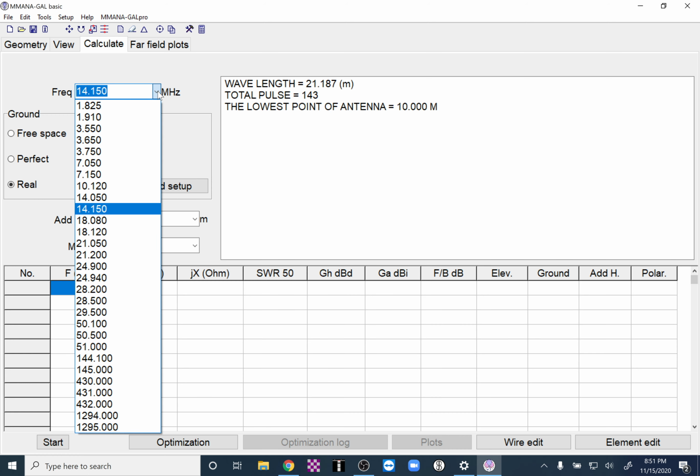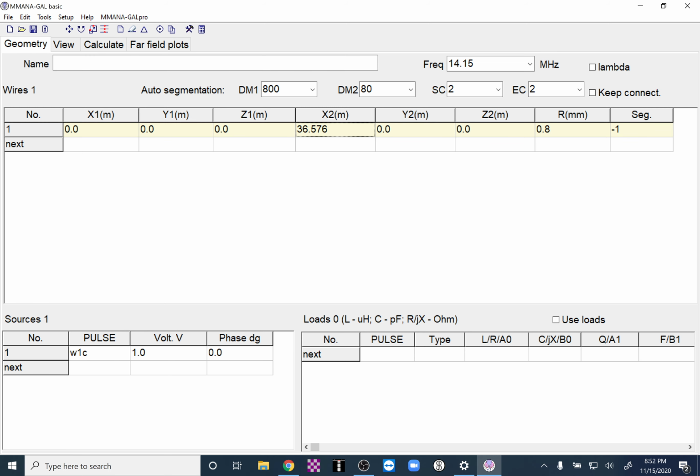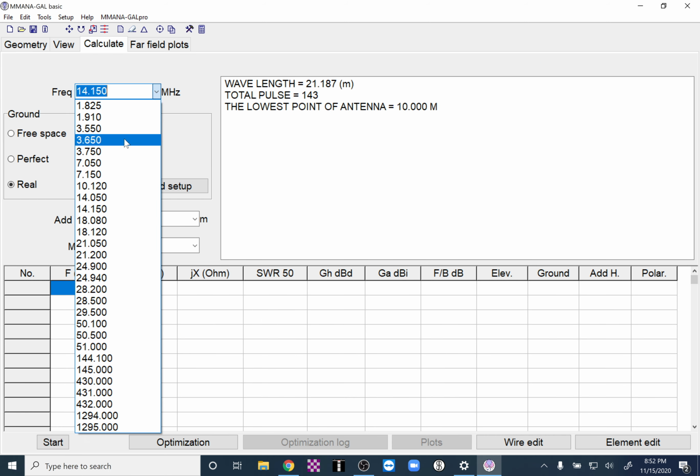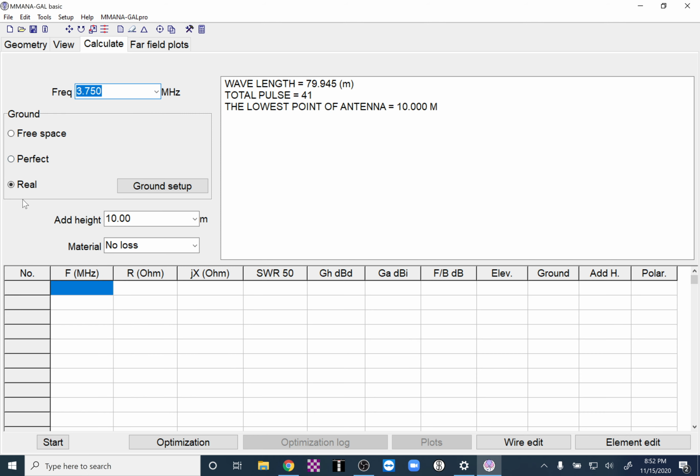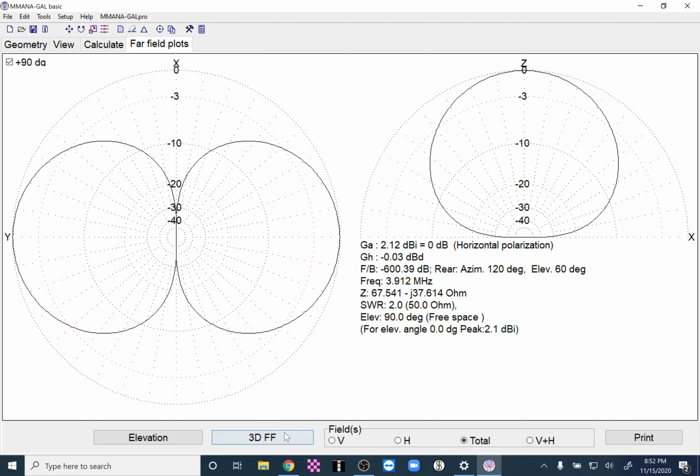Well, we don't want to analyze it on 20 meters. Let me go back and, yeah, we've made this an 80 meter antenna. We don't want to analyze it on 20 because that won't work too well. We're just going to select a frequency. You can type in a different frequency if you want. We can analyze it there, and we're going to analyze in free space and go. And then here's our plot.